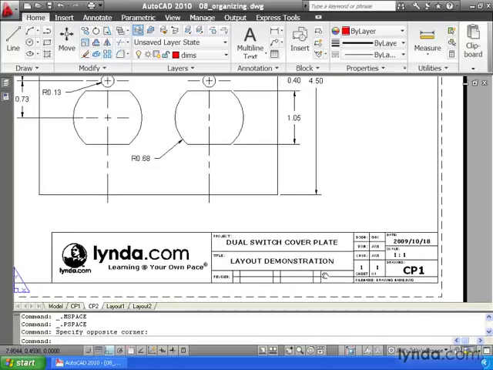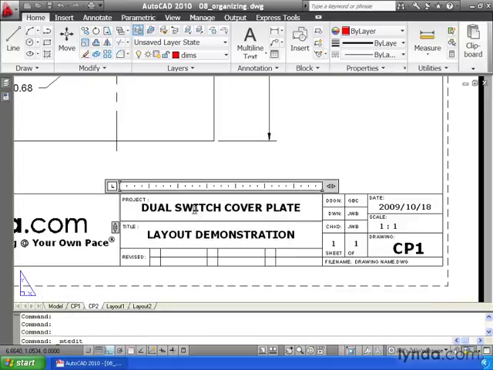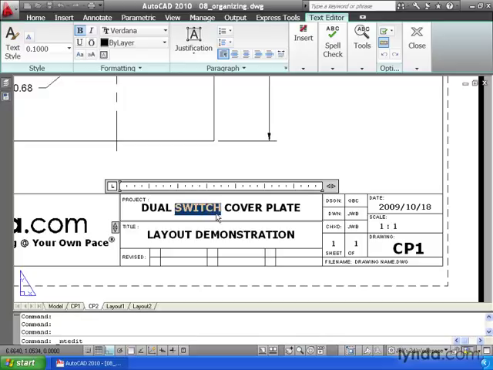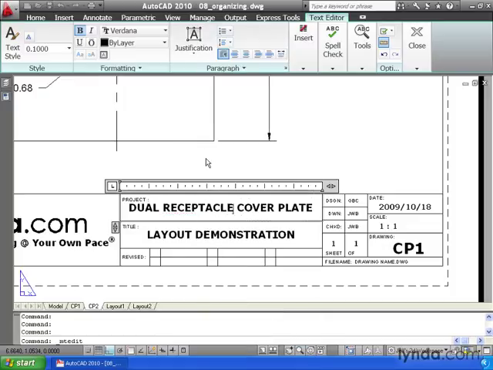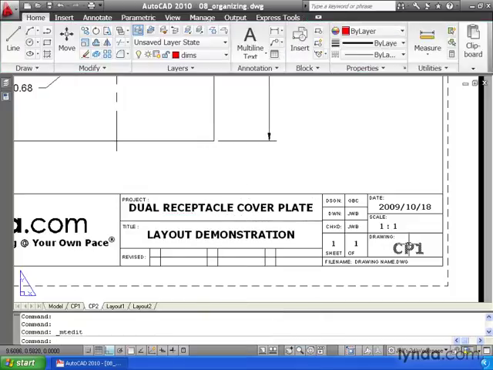And we can change some of our title block information. This is a dual receptacle cover. And I misspelled that. Let me right-click on it, and I'll select the appropriate spelling. There we go. I'd like this to be sheet CP2.